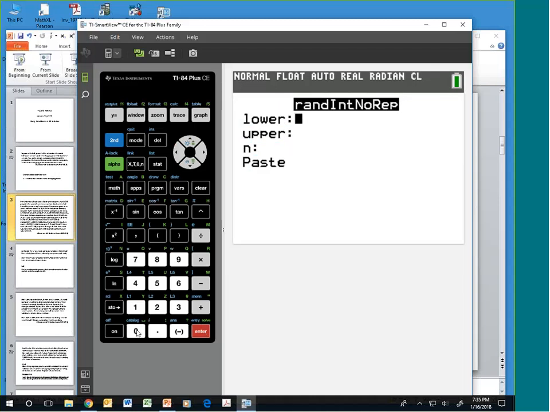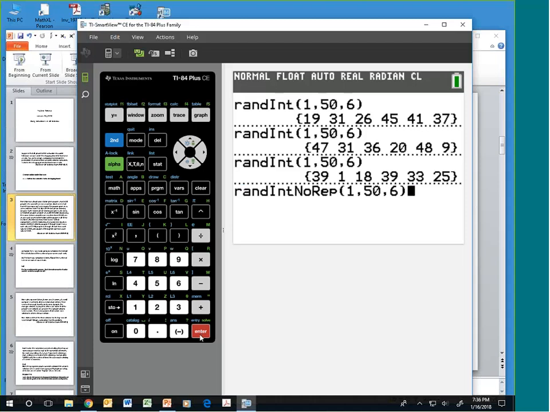will, again, be a lower of 1, an upper of 50. Again, we don't have to do any more than 6. And if we paste that in, now we're guaranteed that none of these numbers will repeat themselves. So here we have $100, $150, $200. I'm sorry. Let's try this again.